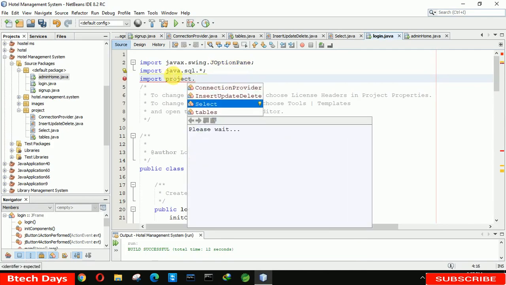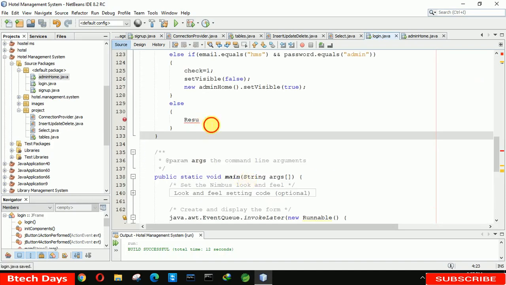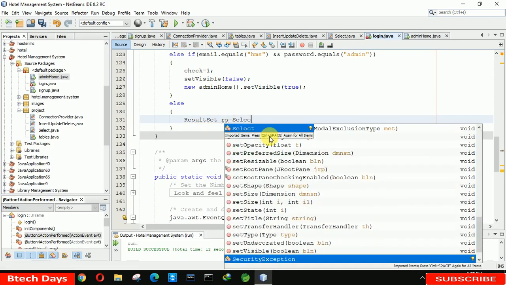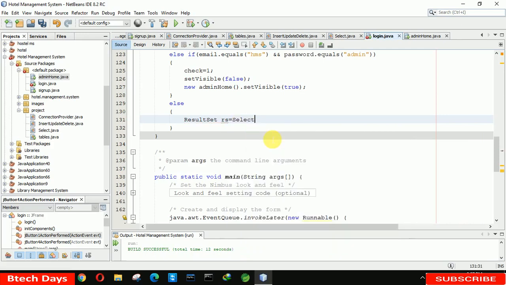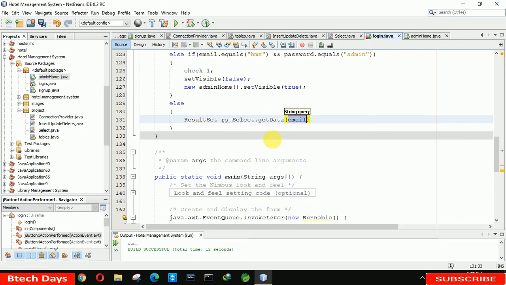After that we have to import the project package, in which we have a Select class. After that we have to use this ResultSet rs equals to, and we just call Select. You can see Select dot. When you write dot, after that you will get the getData method automatically. Just press enter. After that we have to delete this part, and we have to write the query here.